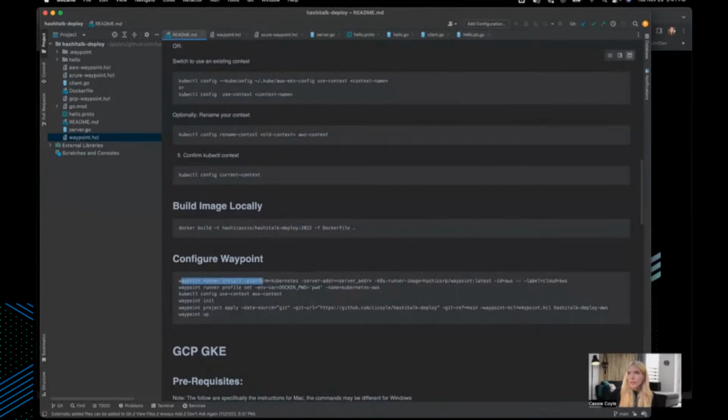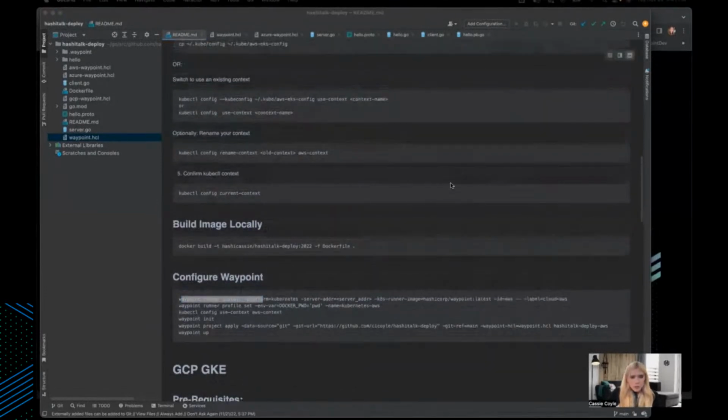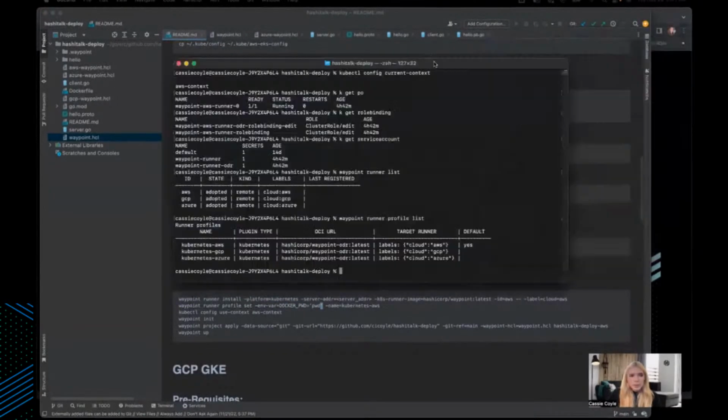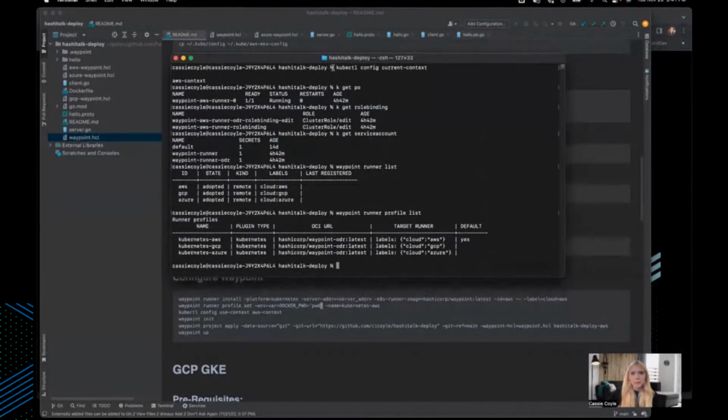So, okay, let's take a look at my terminal. I have my runner install command here, the runner profile set with an environment variable as my Docker password, which I will not show, but you can see here, I have my kube config set with my AWS context. You'll see I have an alias set for k being kubectl, so bear that in mind. And I actually have a few Git aliases as well. But here's my runner pod up and running.